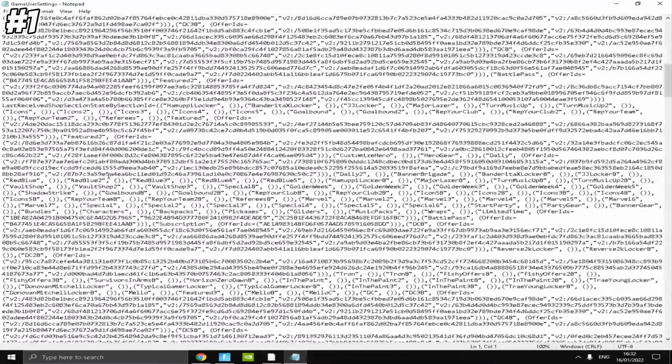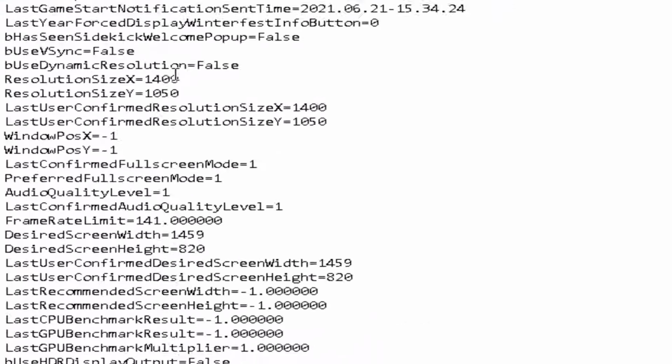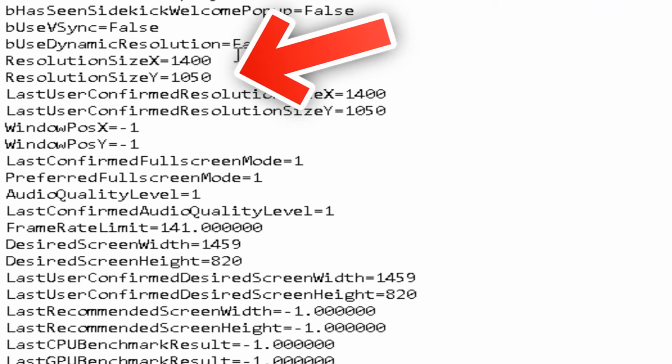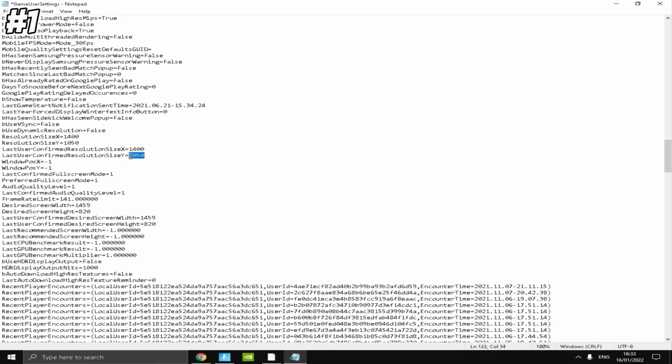Right now I'm using 1400 by 1050. I've probably mentioned it quite a few times now, but yeah. Some other good ones that isn't too stretched would be 1750 by 1050. 1750 by 1050 is really nice. It's pretty close to the native 1920 by 1080. But you guys just want to set this and this to whatever resolution you want. And then over here again, 1400 by 1050.